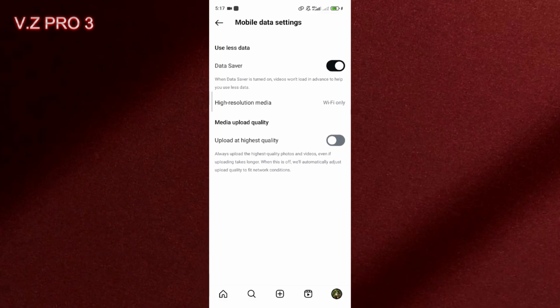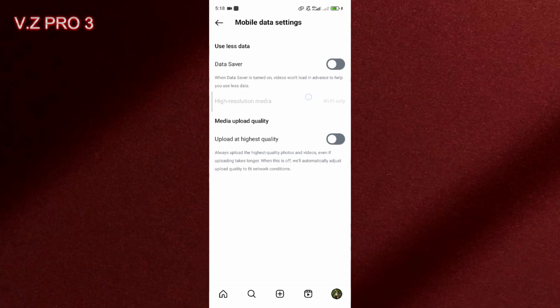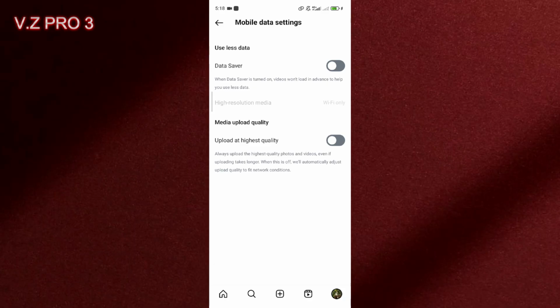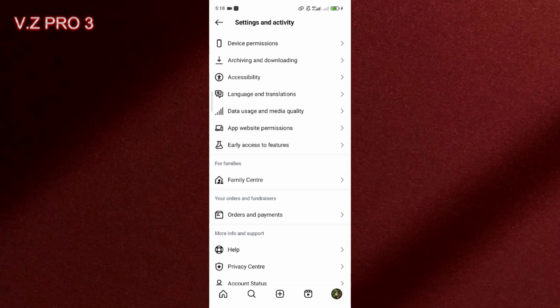You can see the data saver. When your data saver is on, videos won't load in advance to help you use less data, so you can just turn off this feature. After that, you can see the media upload quality, and you have to make sure this feature is on before you upload your stories, posts, videos or reels. So always upload the highest quality photos and videos. Even though uploading takes longer, it must be activated if you want your post to be in high quality.